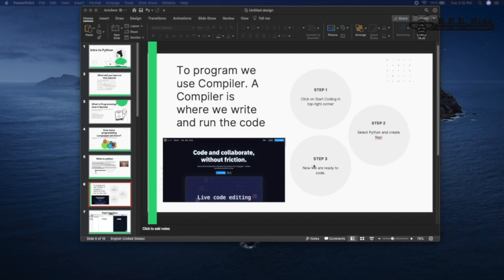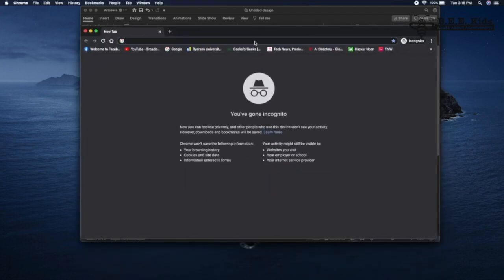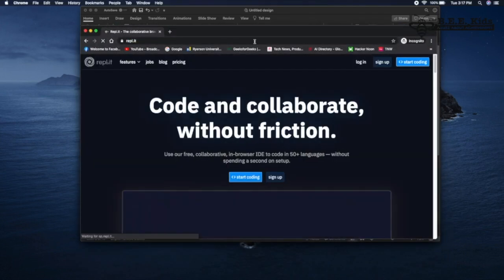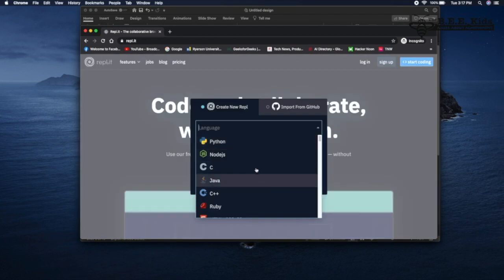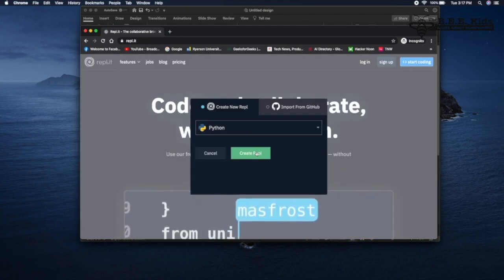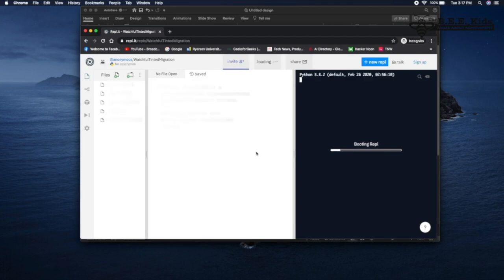To program in any language, we use a compiler. A compiler is where we write and run the code. Let's open the compiler we're going to use for this tutorial. It is called REPL. Step 1: go on to REPL.it. We will click on Start Coding. We will pick Python and create REPL. Now, as you guys can see, we have it opened.